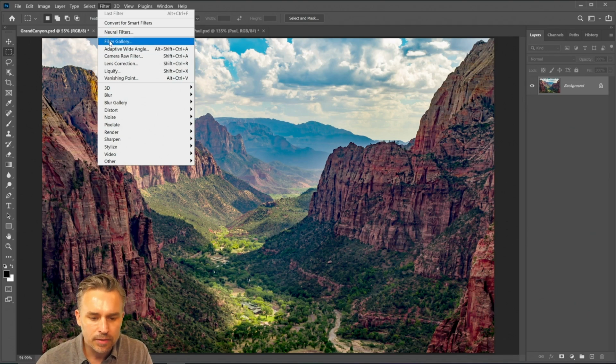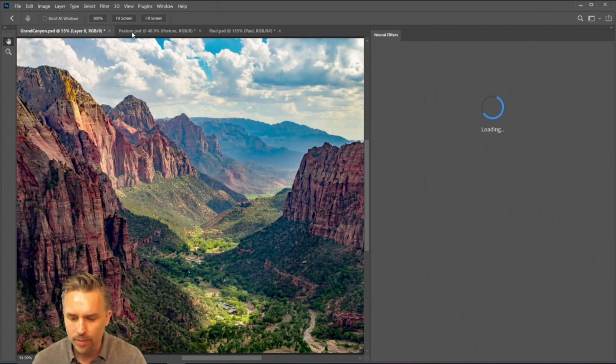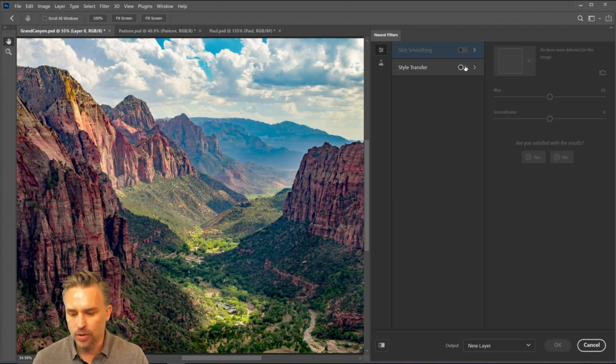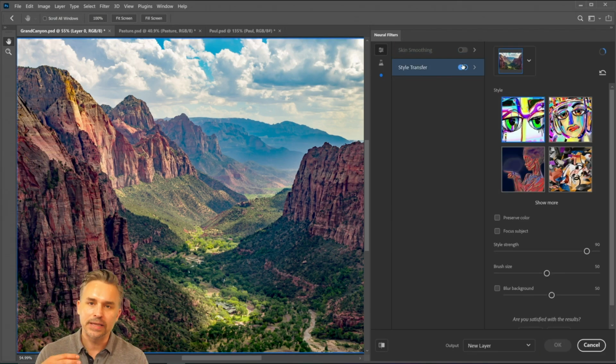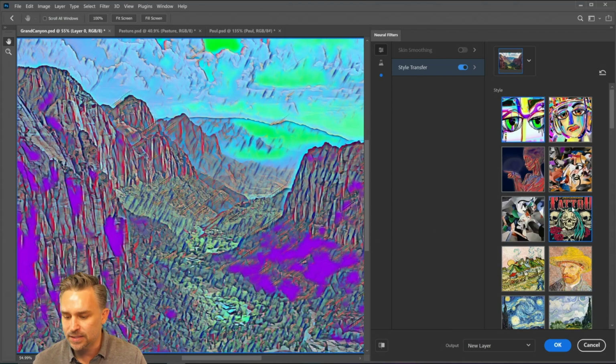So take an image, go to filter, go down to neural filters right here, select that. There's going to be a number of them in here, and we'll start with style transfer, just turning that on. So it basically, based on machine learning, understands what this photo is, what it actually is, and then actually will apply that style that I pick off to the side. So it does it pretty straightforward. It analyzes the actual photo.